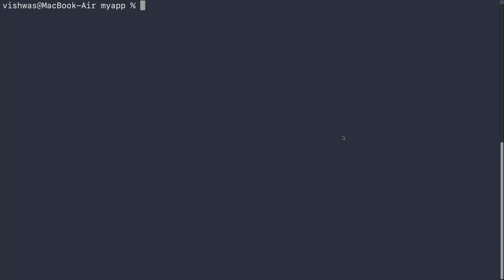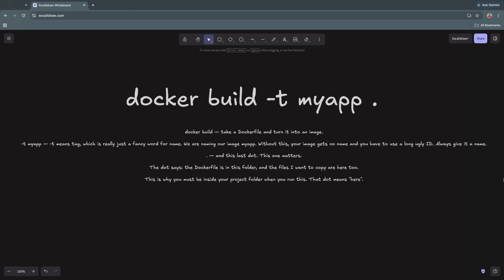Now we build. So let's go to our terminal and type a command. docker build -t my app and a dot at the end. Let me break it down for you. docker build, take a Dockerfile and turn it into an image. -t space my app.